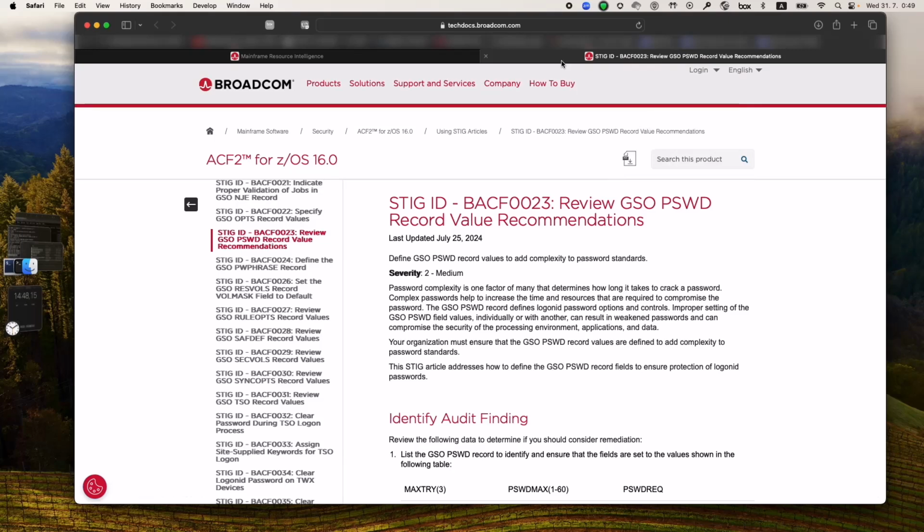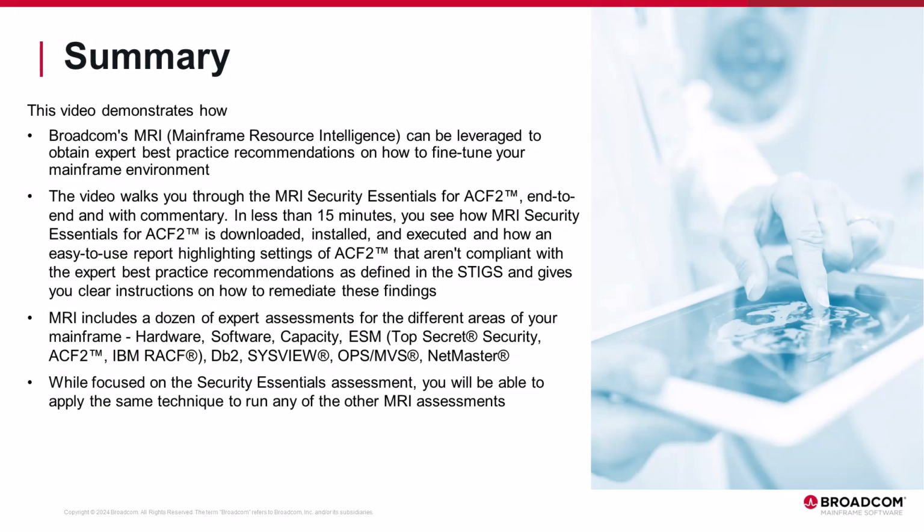Okay, this concludes the demo. I hope that illustrated clearly how things work in MRI. And this video demonstrates how Broadcom's MRI, Mainframe Resource Intelligence, can be leveraged to obtain expert best practice recommendations on how to fine-tune your mainframe environment. The video walks you through the MRI Security Essentials for ACF2 end-to-end and with commentary.